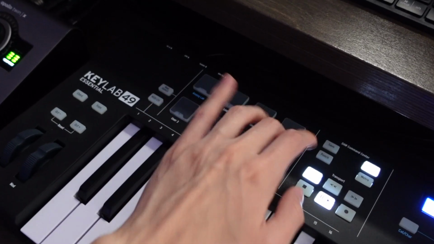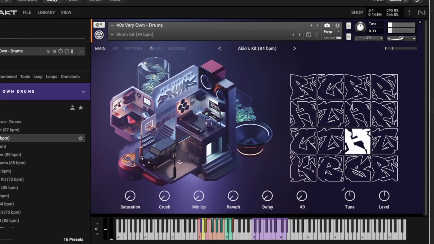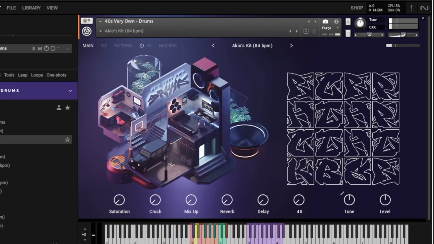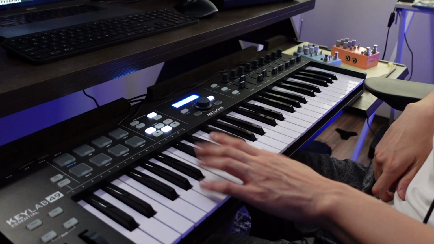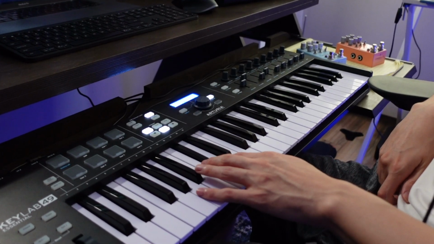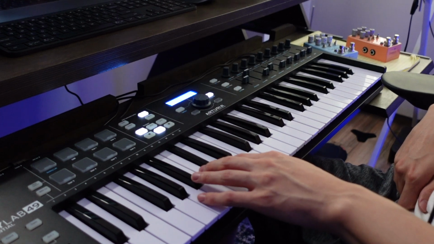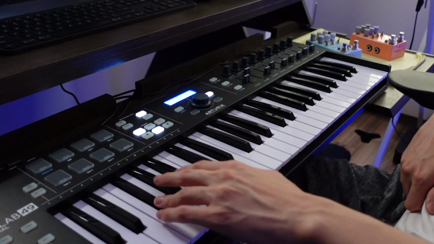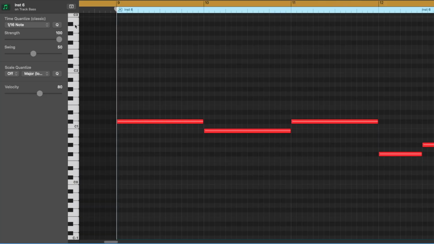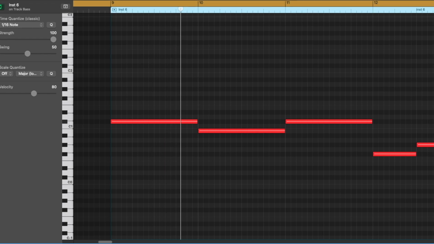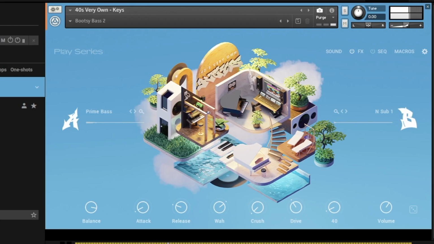Let's get some drums. These drums are from 40's very own drums, also part of Komplete 15. I completely forgot to put a bass in there. Let's get it. Bass is from 40's very own keys, also in Komplete.